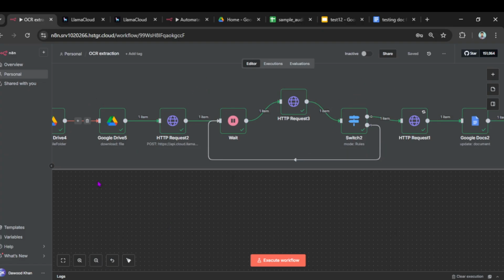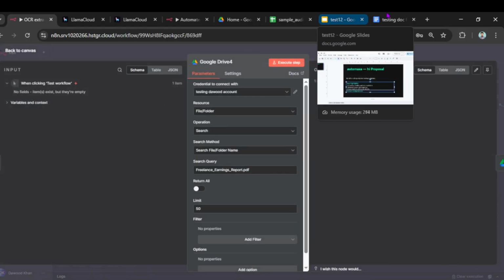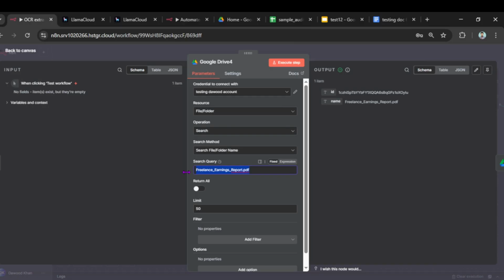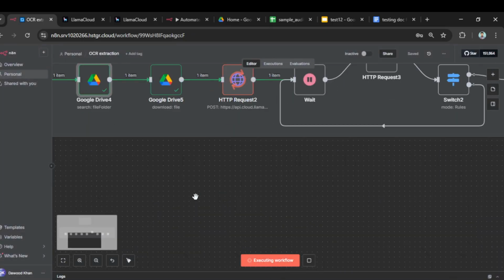So in here, to test it, what you have to do is select any file and then paste the file name in here. So in our case, it's freelance earning report.pdf. We will first test it with PDF. So execute the workflow. As you can see, it's running and we are uploading the data.